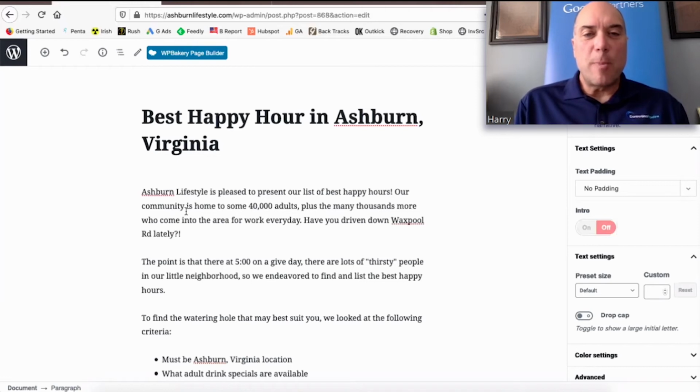Now I've got all this text, and in the majority of cases, if a website administrator doesn't have an SEO background, or if it's just a business owner doing this on their own, that's pretty much the beginning and end of it. They will hit publish and you're done. You have a page of content.